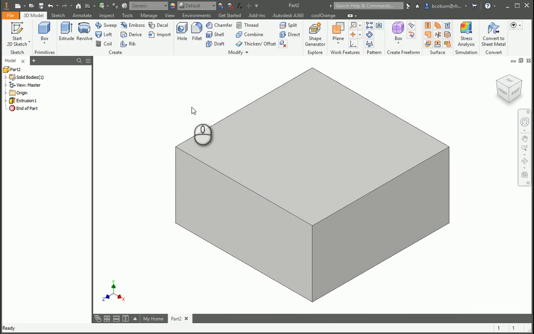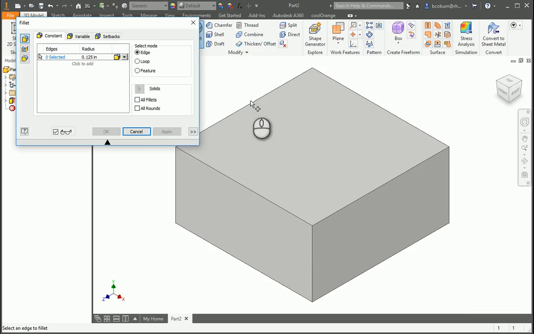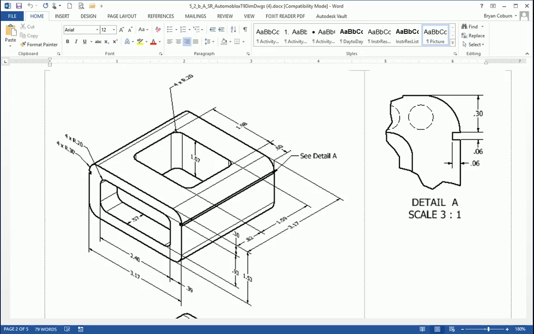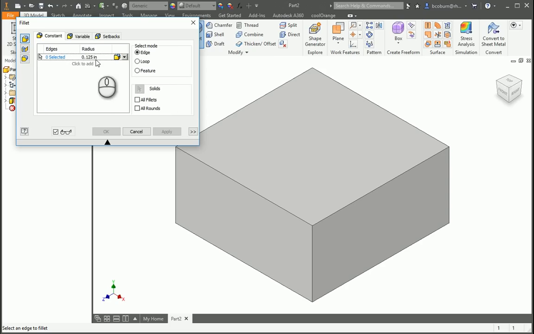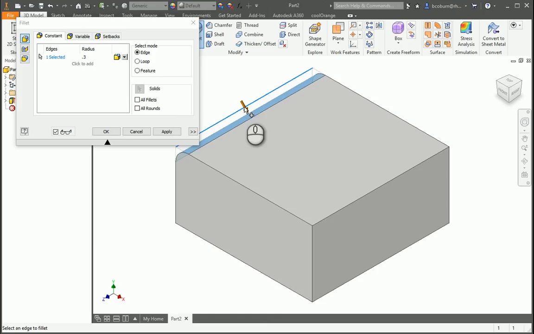There's a lot of things that work better in 3D modeling, and fillet is one of those. I like to use it in the modify panel. And I'm going to put a fillet right there, but I need to go back and see what size fillet. So it's 0.3, and all the interior ones are 0.2. So we'll make that 0.3. So let's go out to Inventor and type in 0.3. And we'll make that 0.3.